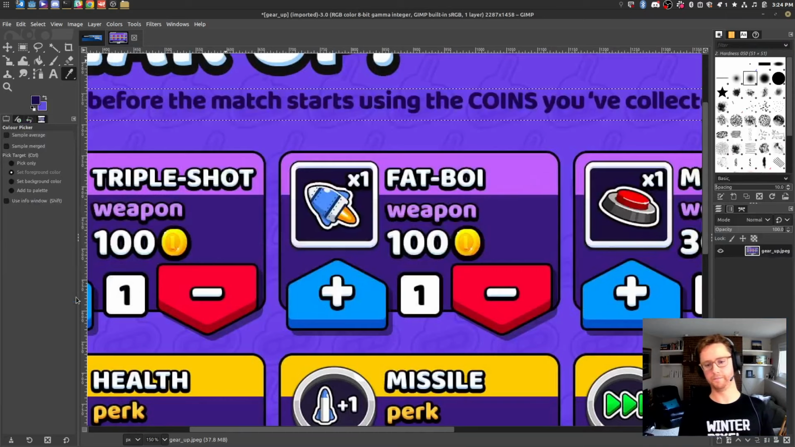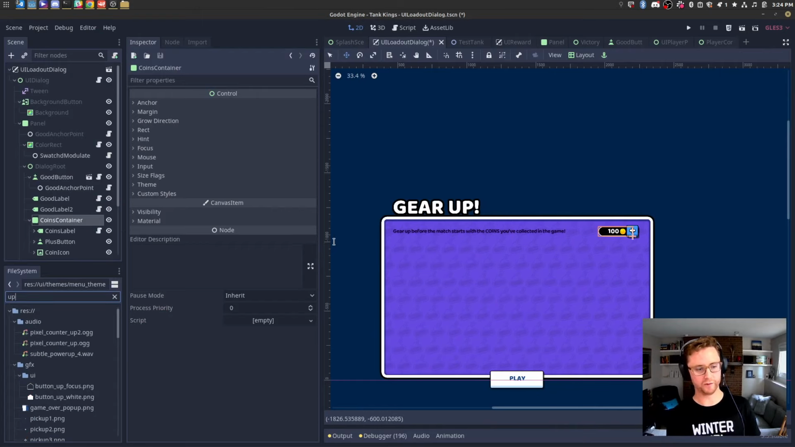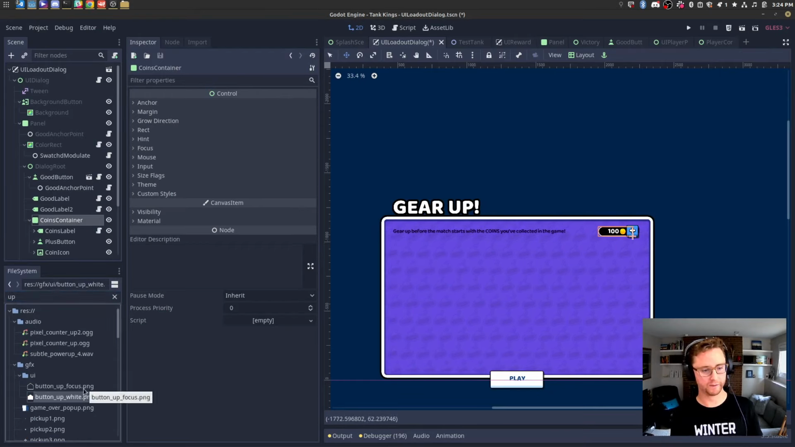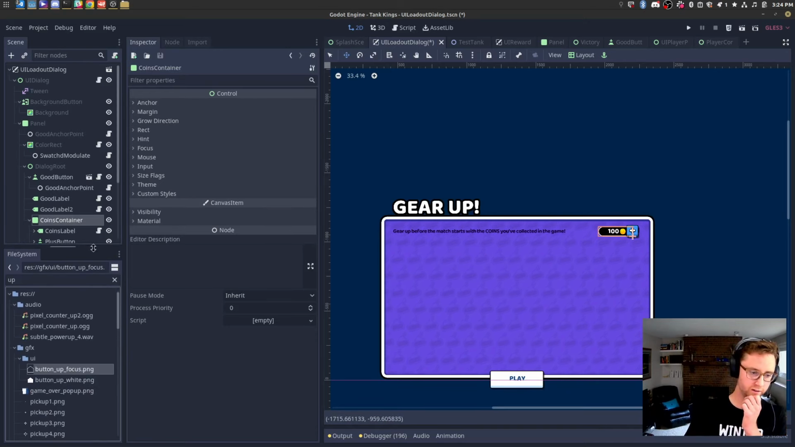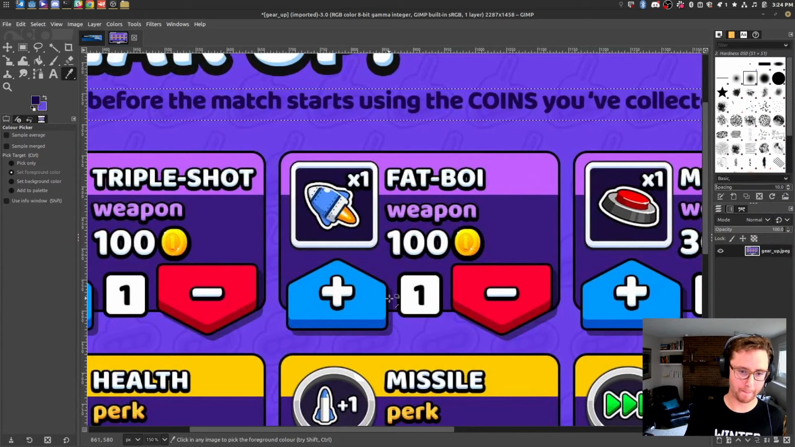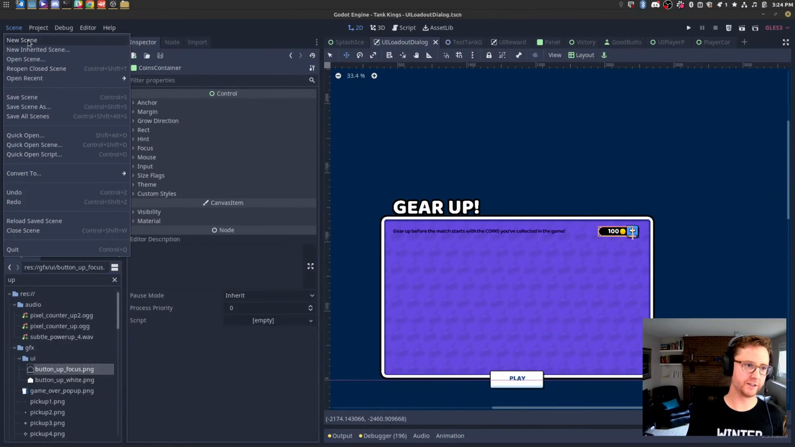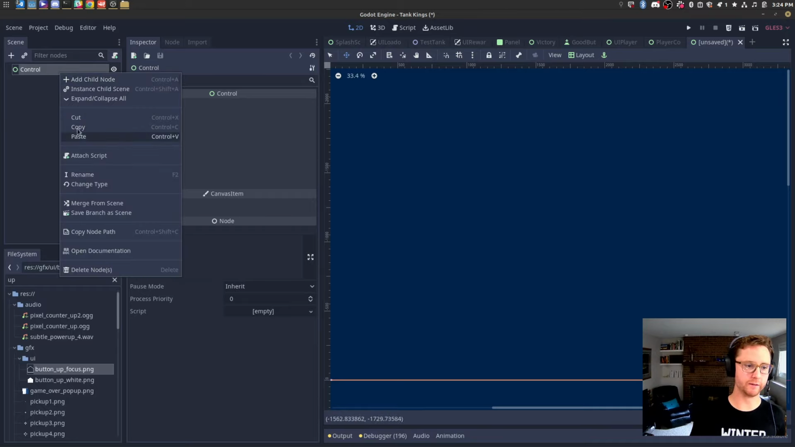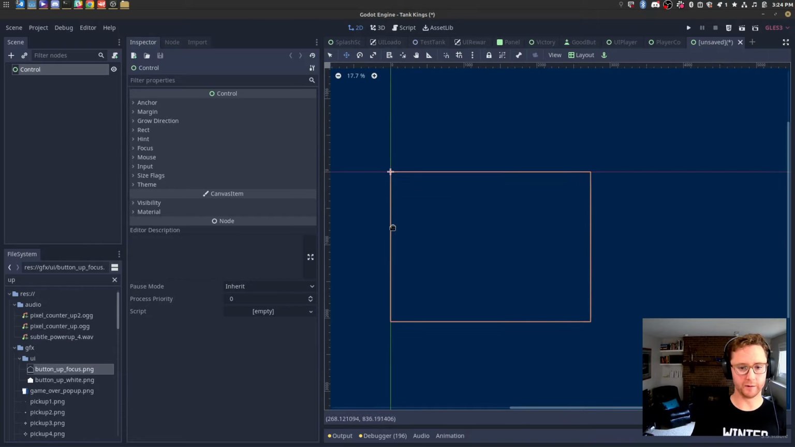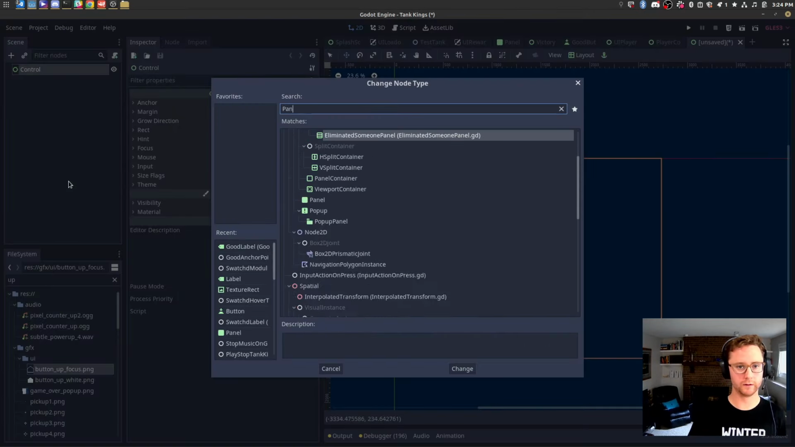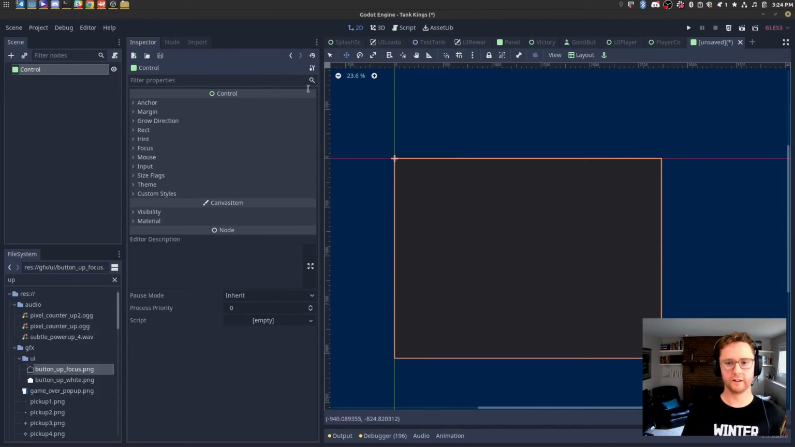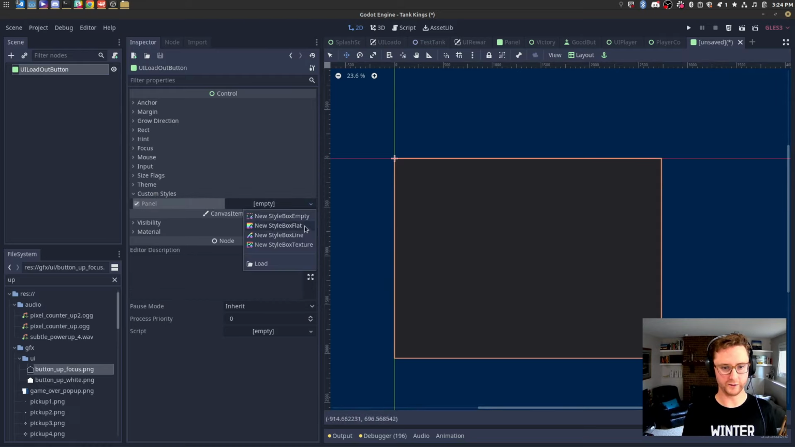Do you remember the file name? Up, button up. There we go. Button up focus. Okay, so, all right. Actually I'm gonna do this in a new control, new scene. And I'm gonna change the top level to panel so that I can put style boxes on it. And then I'm gonna rename it to inventory, or no, loadout. Loadout button, UI loadout button. Style, new style box, flat.